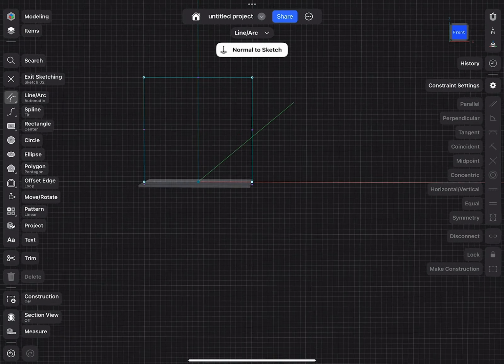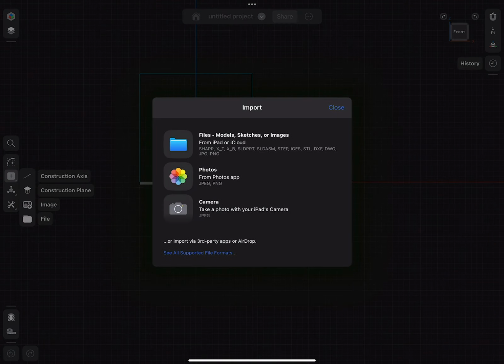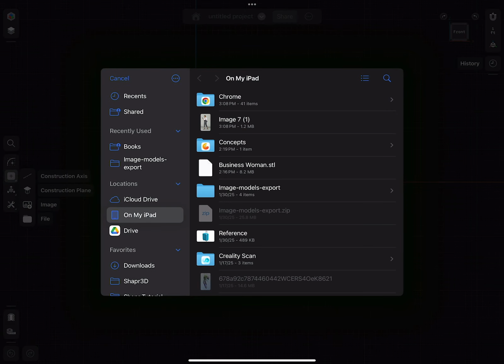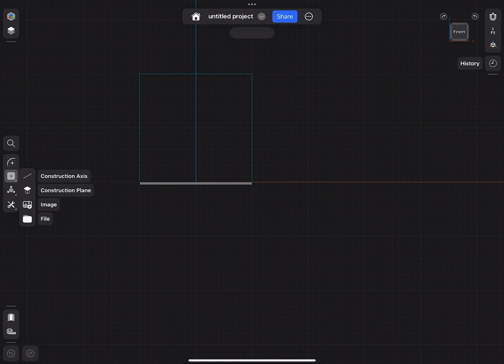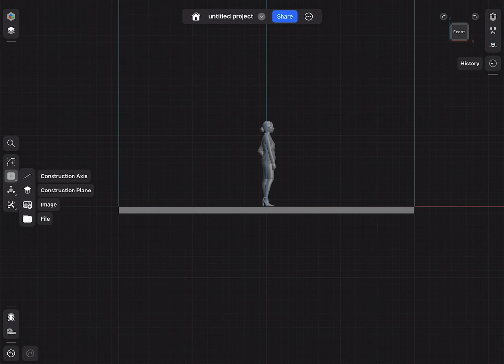So if I now, at this point, for example, bring in a human figure. I'm on the iPad. I copied the STL model from Shaper, exported out of Blender to my iPad, put this onto my iPad as storage, and here she is. Comes in as meters, Blender works in meters. Perfect. Very good.